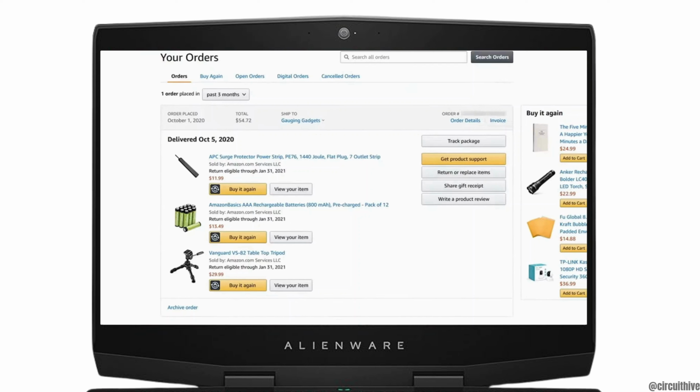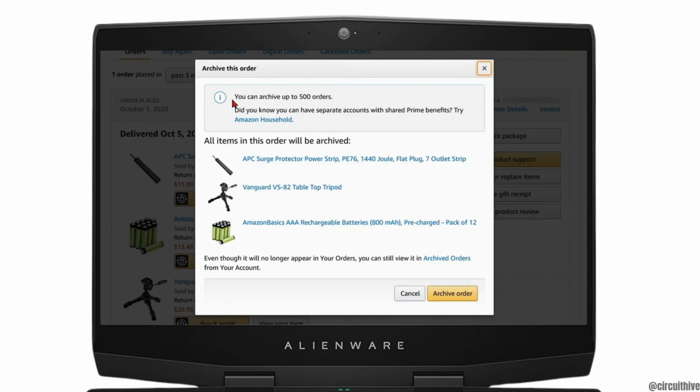To hide an order, find the order you want to archive on the left side and click on Archive Order. Now you will be asked to confirm your choice. Remember, you can archive up to 500 orders and you can view these later in a separate archived orders list, which can be a bit harder to find. After archiving an order, it will no longer appear in your list.